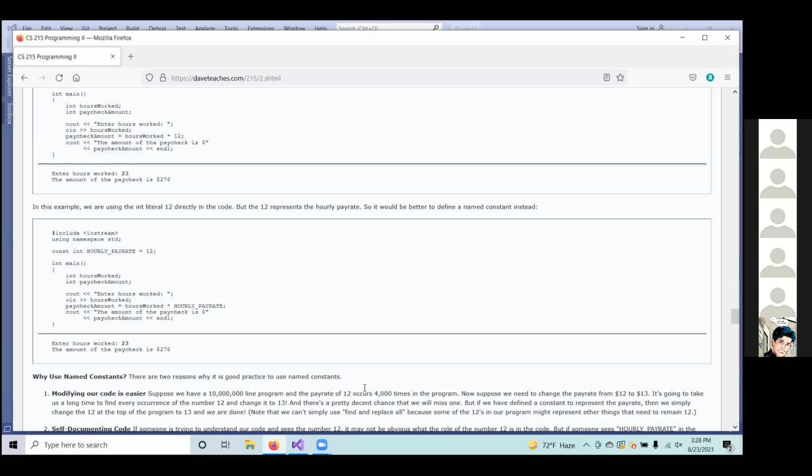All right. So using a constant solves this problem, because if we used a constant, and so all 4,000 times that the pay rate occurs in the code, instead of putting a 12 there, we actually use the word hourly pay rate. Then all we have to do is go to the top of our program, change this 12 to a 13, and we're done. Okay, so that's reason number one.